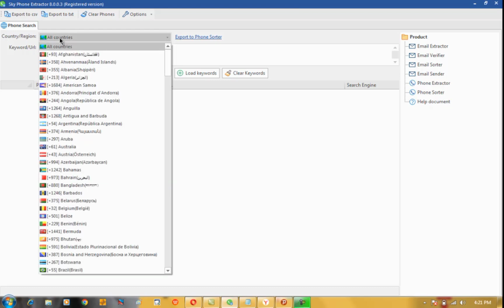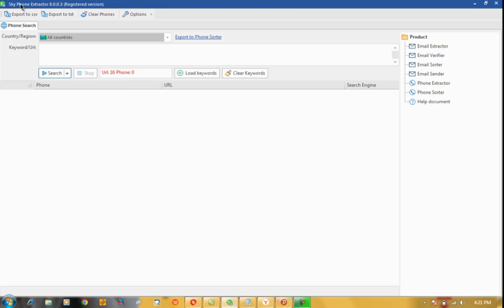Next we have country/region. This area is where you select the country of your choice, your targeted area you want to concentrate on. And next we have the keyword URL. This area is where you enter the target keyword that suits your business. Let's start with all country. If you are selling food stuff, for instance, your target may be restaurant, so let's just say restaurant.